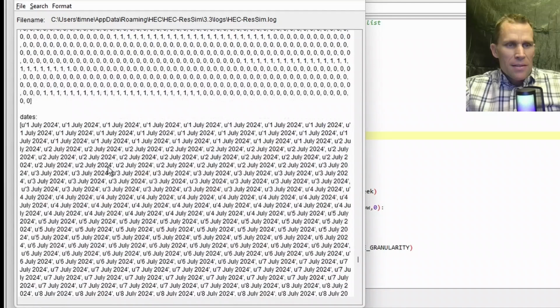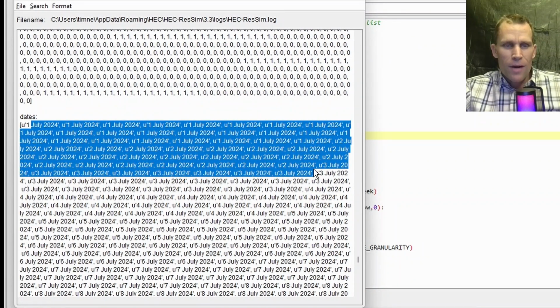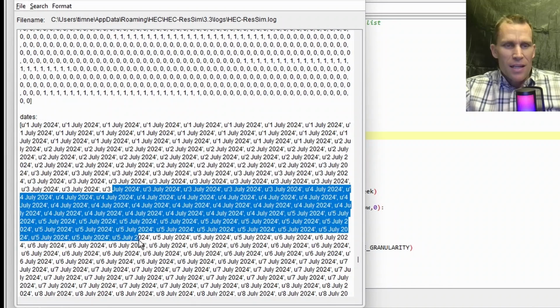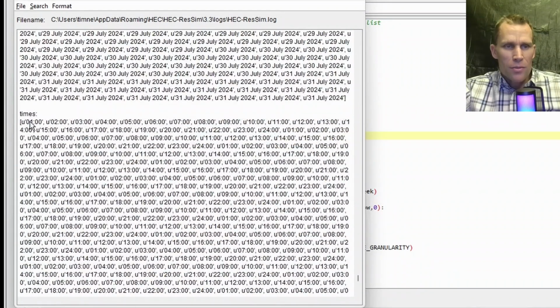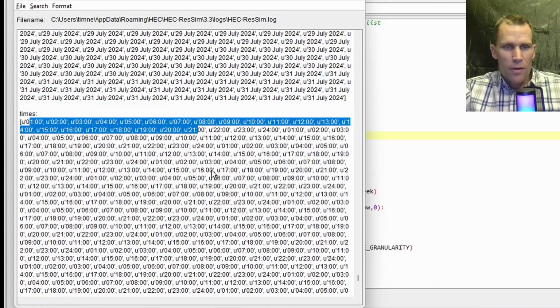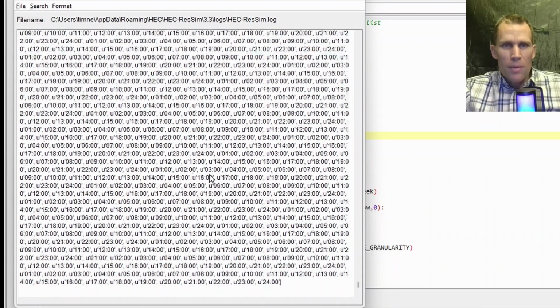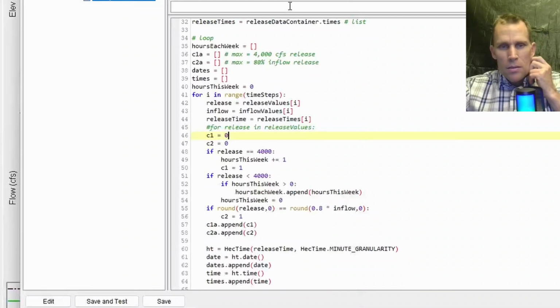I printed out the dates. So here are the dates. Again, July 1st for the first 24 hours, and then July 2nd, and so on. And then down below that, it's the times. So we got 1 o'clock, 2 o'clock, 3 o'clock, all the way to 2,400 hours. And then that repeats for each day of the month. All right. So that's good.